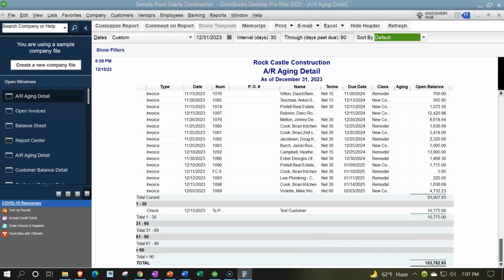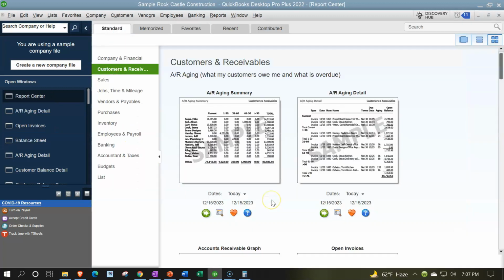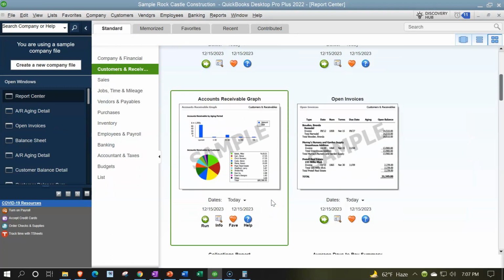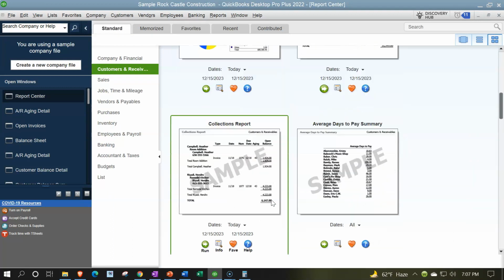So it is possible to have the accounts receivable go up by something other than an invoice. QuickBooks will still typically force you to use a customer, however, and that could mean that your open invoice report will not be the same as your AR report. So let's go back to the report center. There's the open invoices, and then we've got the collection report.